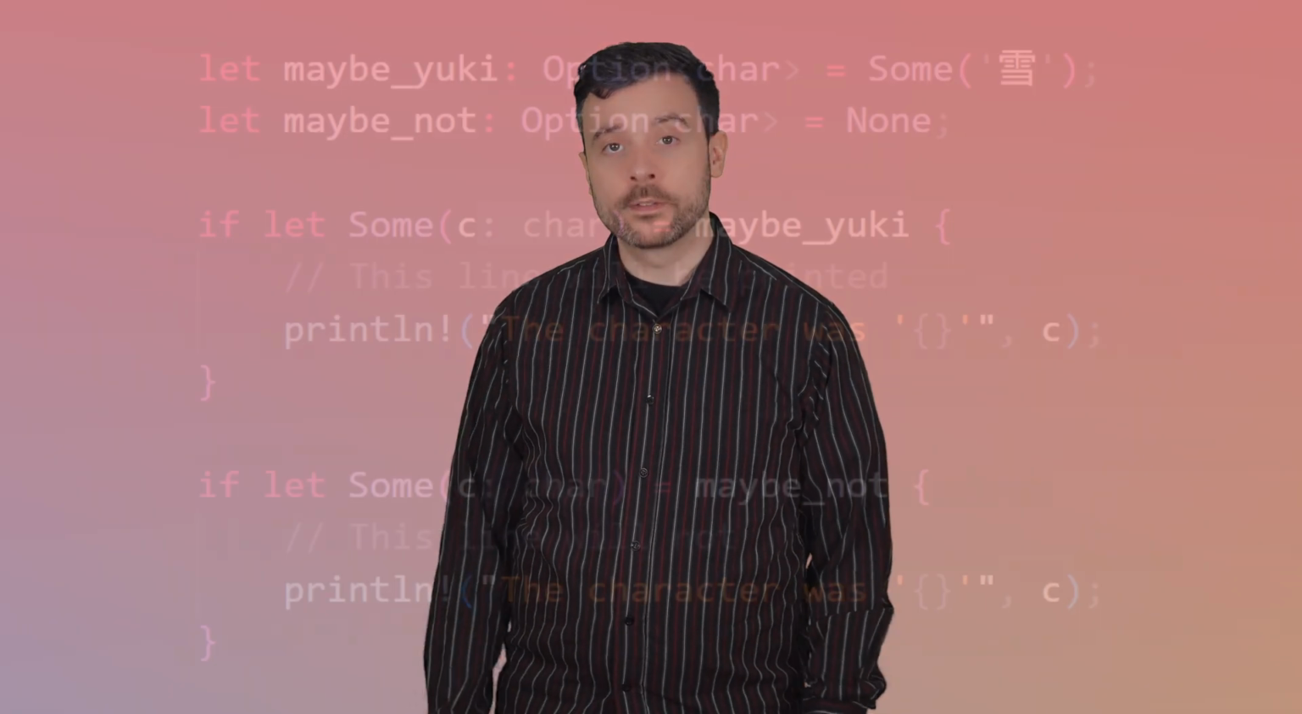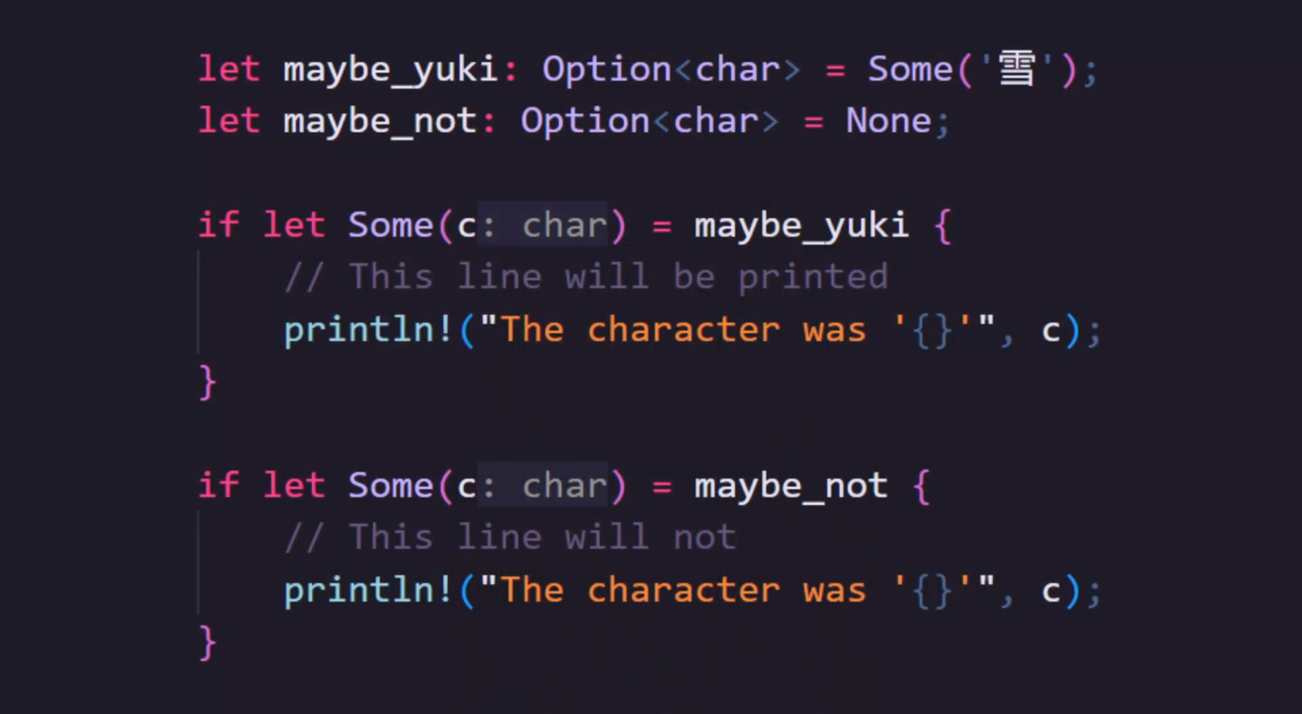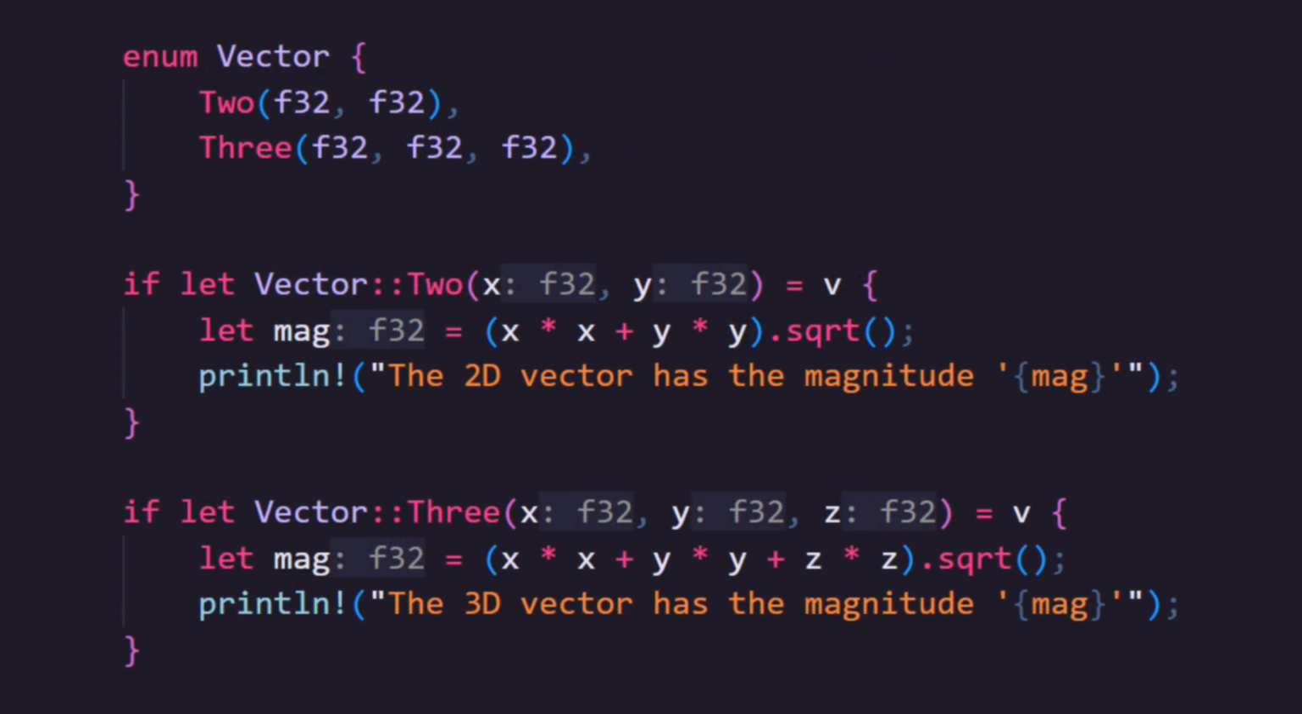Let's go back to that option from earlier. In the line, if let Some(c) = maybe_yuki, we are pattern matching on the option. If it matches the pattern of Some variable, then we extract the contents of Some into the variable. Within the block, and only within the block, the variable c has the value from inside the Some variant of the option. This may be easier to observe with our own enum type. Again, this example is contrived. There are better ways to do this.